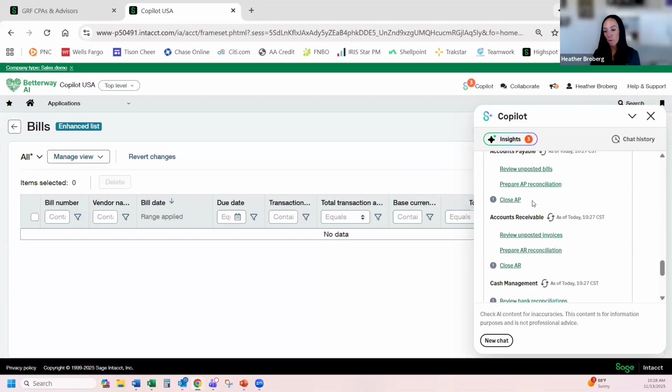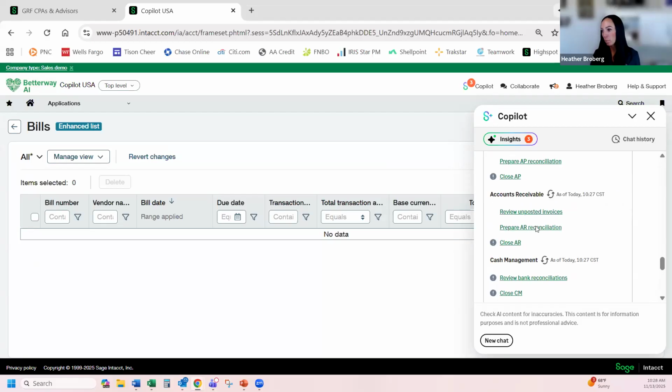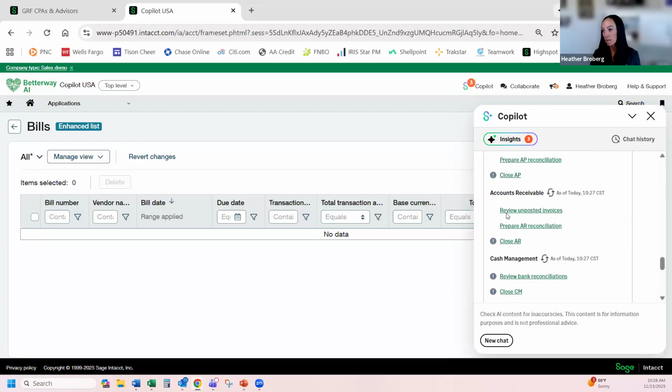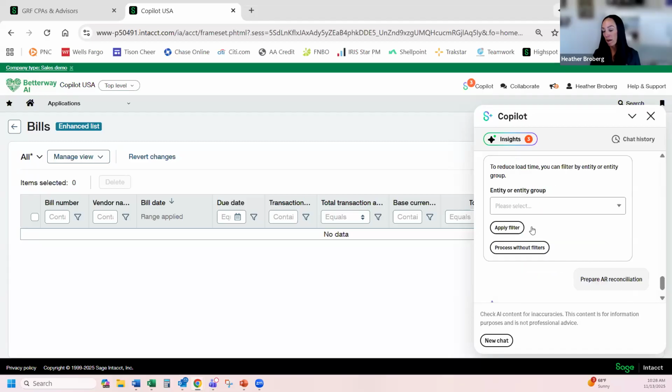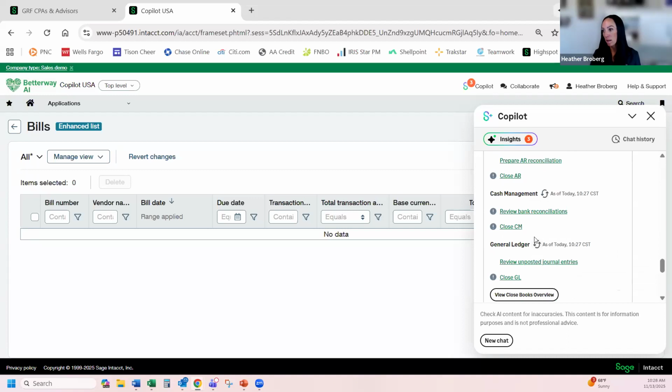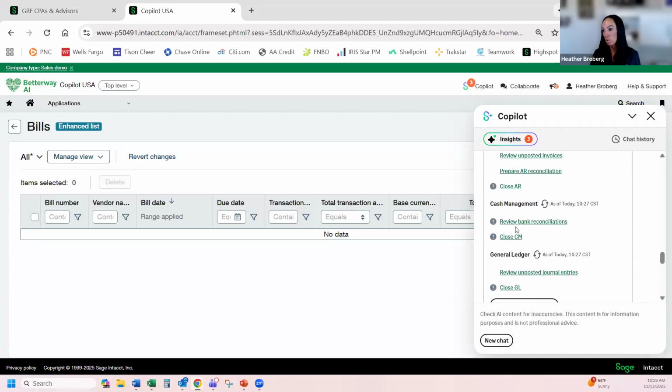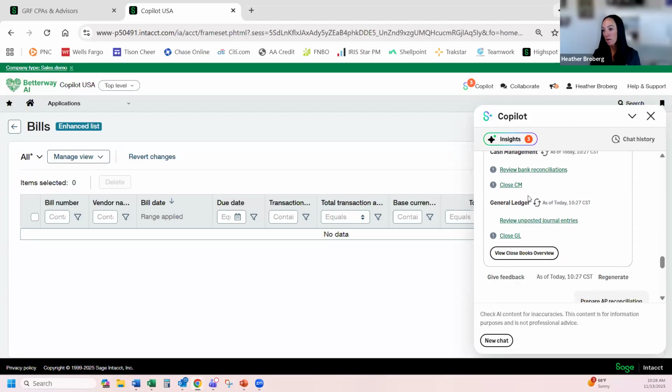Once we get all the way through the close process for accounts payable, you'll be able to close AP right from the close assistant screen as well. Same thing on the AR side. I need to review my unposted invoices. I can go ahead and prepare that subledger reconciliation, and I have the ability to close AR when I'm ready to do so. Very much the same. You have cash management. Go review your bank reconciliations. And then also for the general ledger, it's saying you have unposted journal entries you need to take a look at. So we can walk through all of these steps.